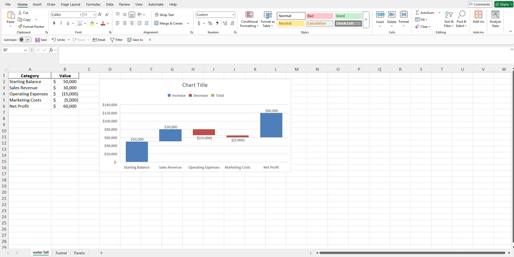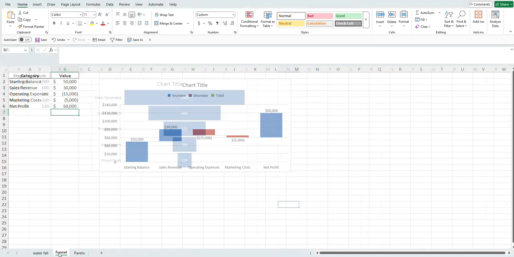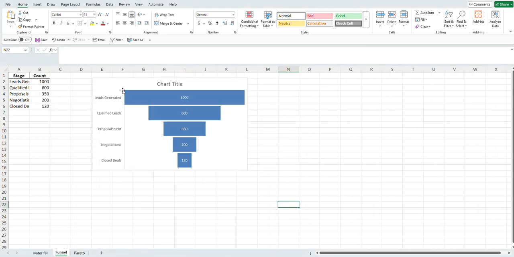What I've done is, if you can see on the bottom, I've created 3 tabs. The second one is the funnel chart. So let's move it here. You can tell it's a funnel chart. It even looks like a funnel, right?